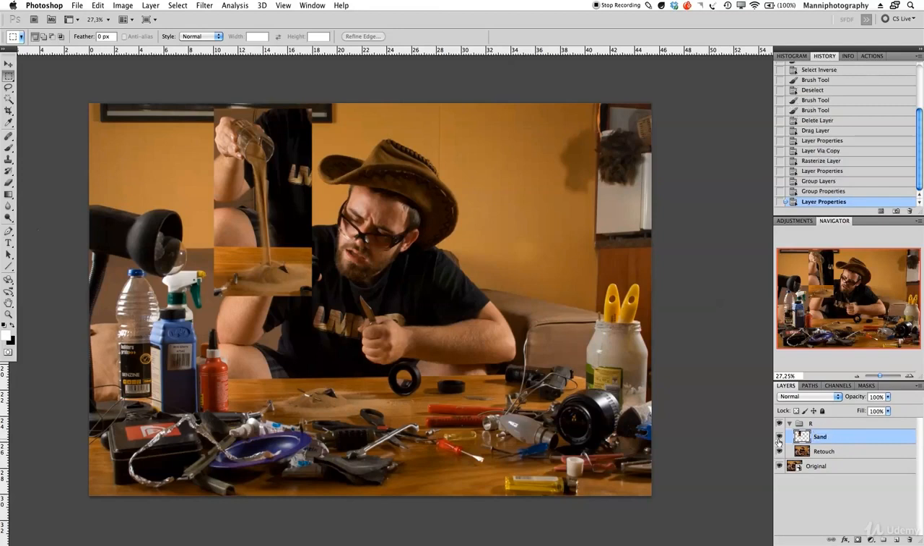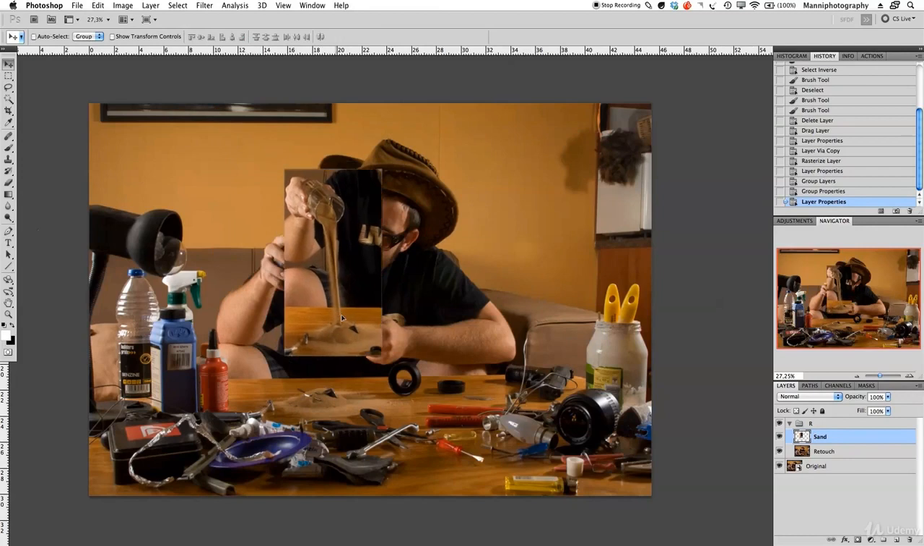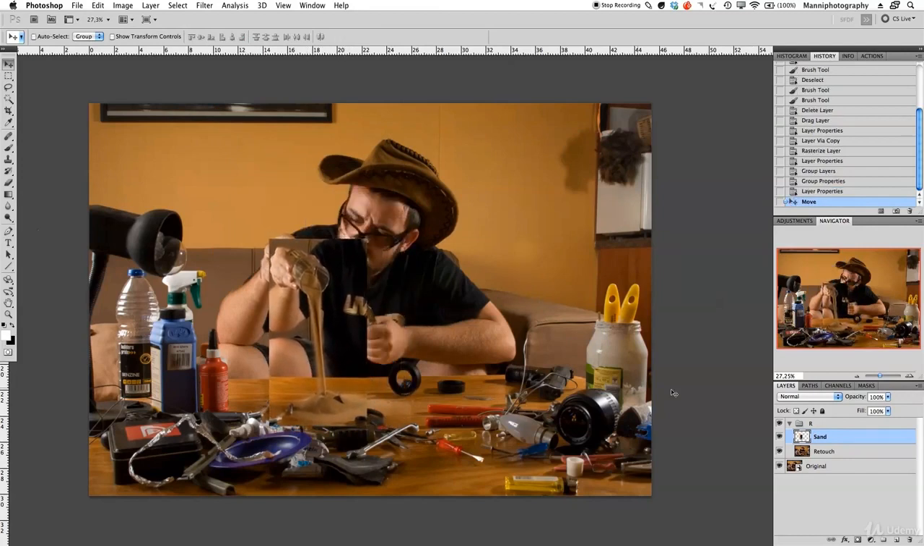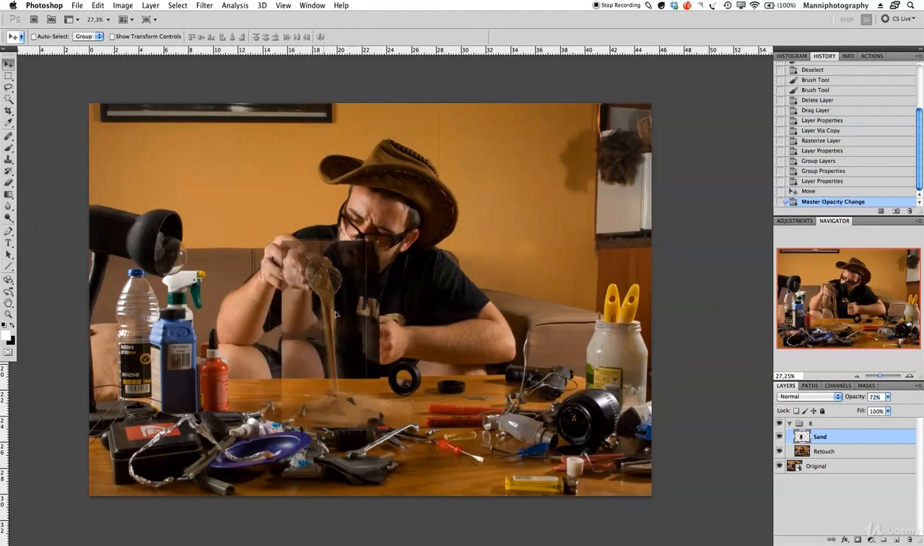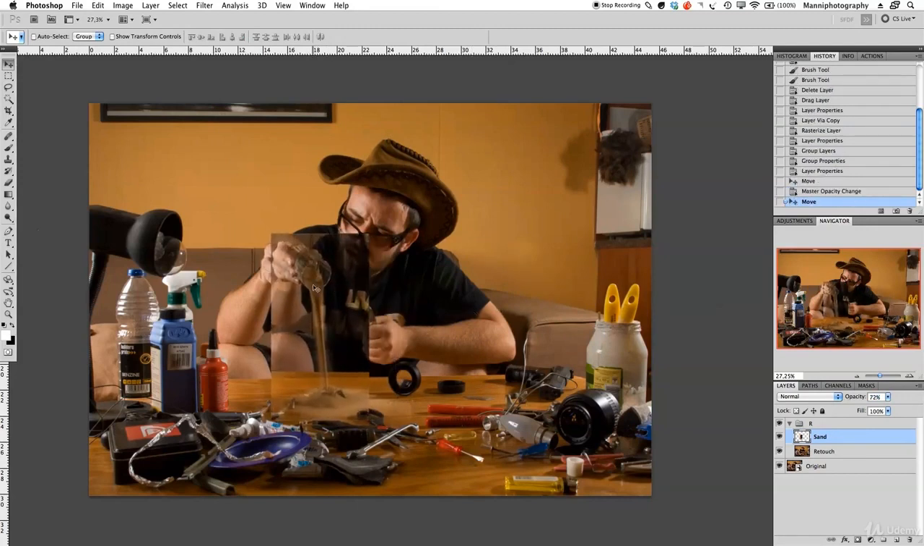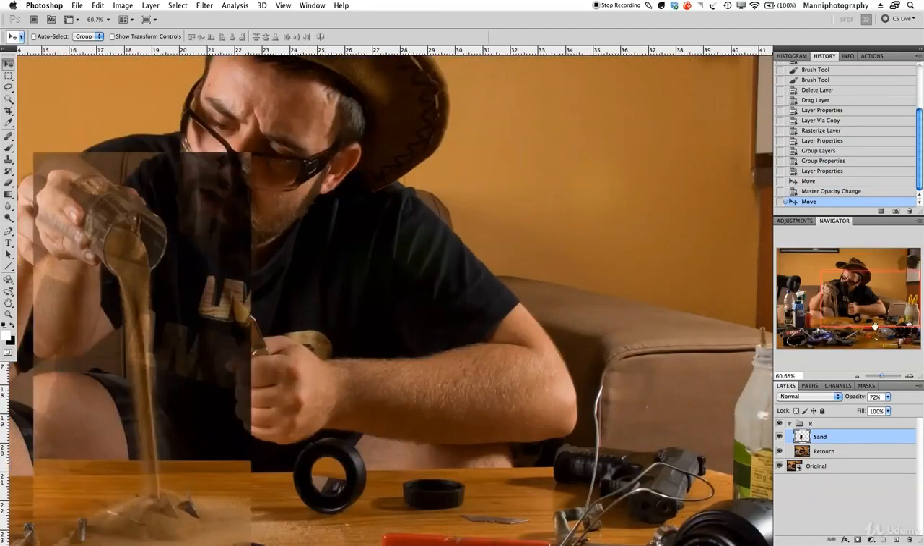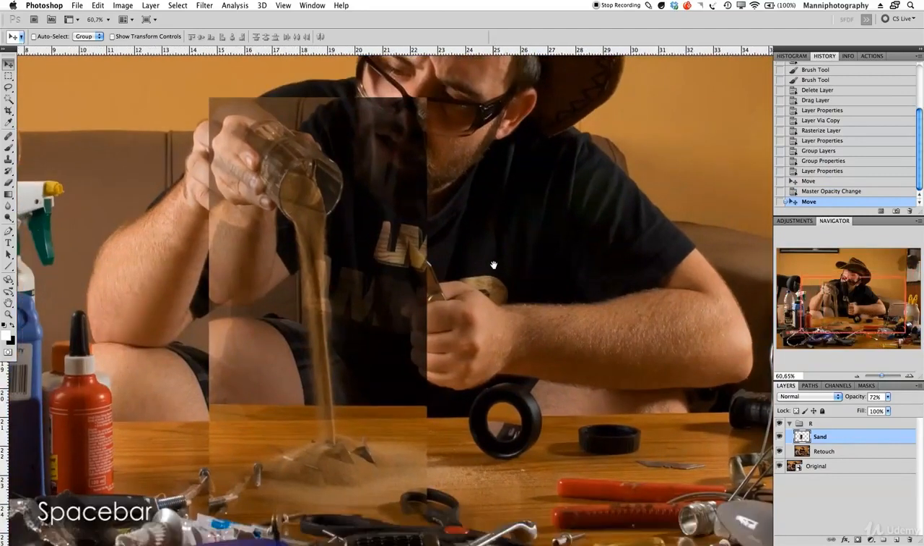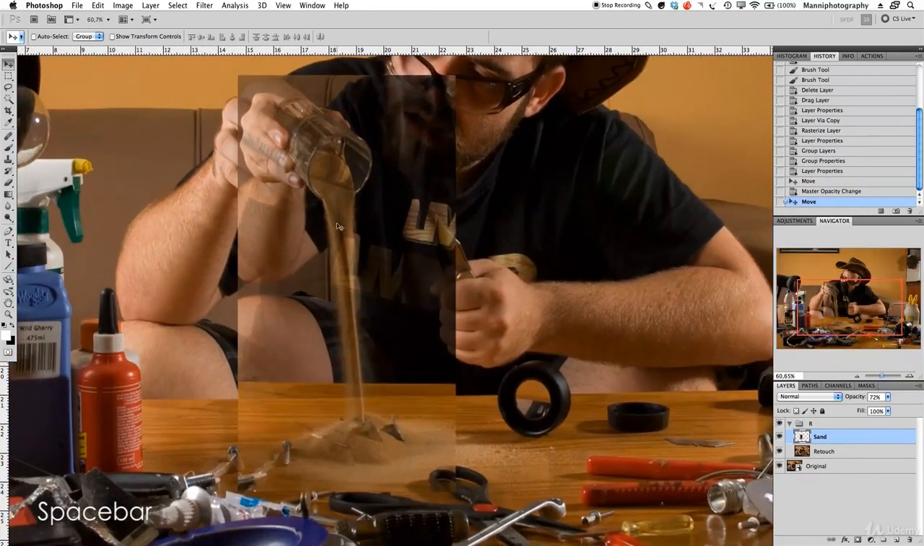Okay, and the sand we're going to move over now in the direction where we want it. First of all, with the sand I'm just going to take my opacity down a little bit, just to see where I can actually place it. I'm going to zoom in a little bit closer over here, hold spacebar, and move around my image.